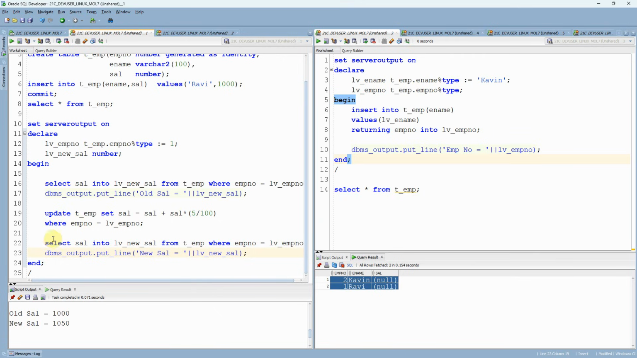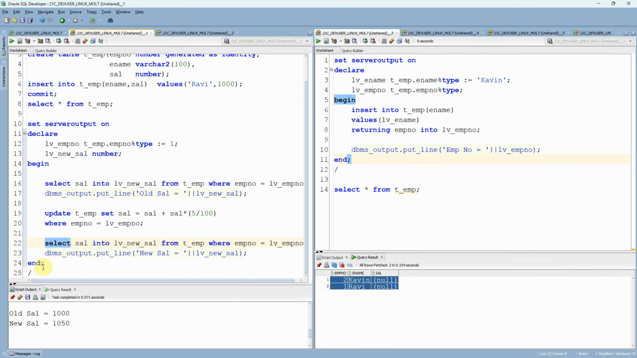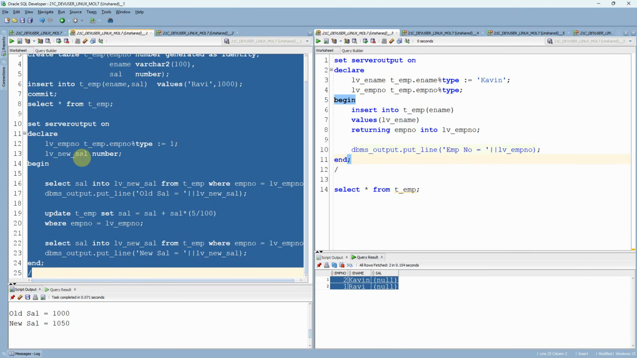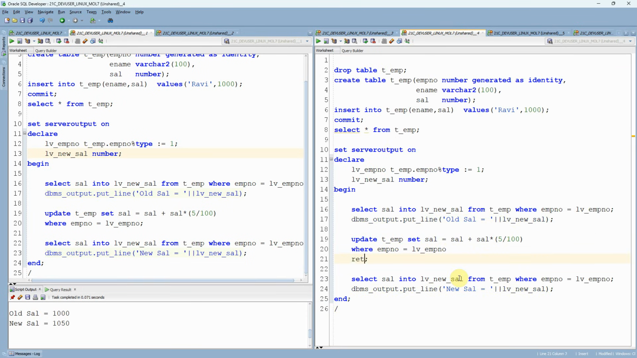Now using the returning into clause, we can combine the logic of both this update as well as this select. Let me rewrite the statement using the returning into clause. So now here I'm going to say returning salary into the lv new salary variable. I'm just going to remove this select statement.